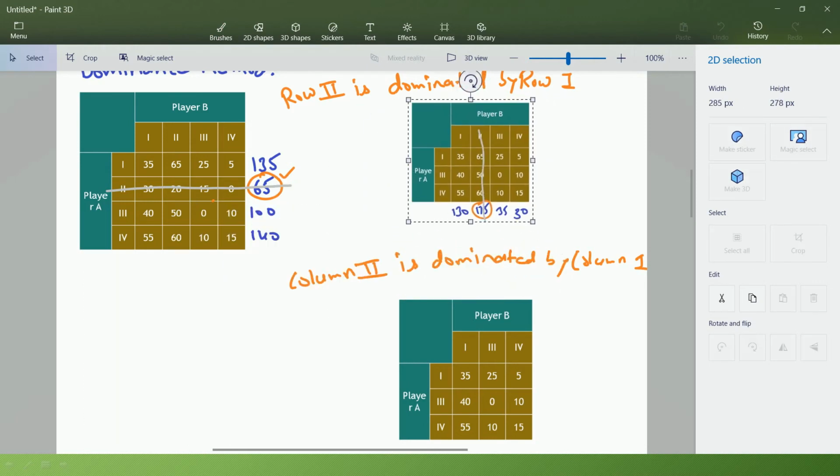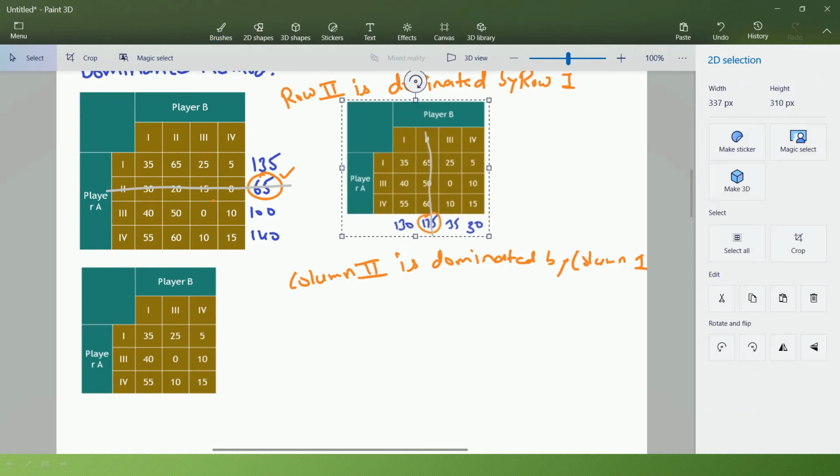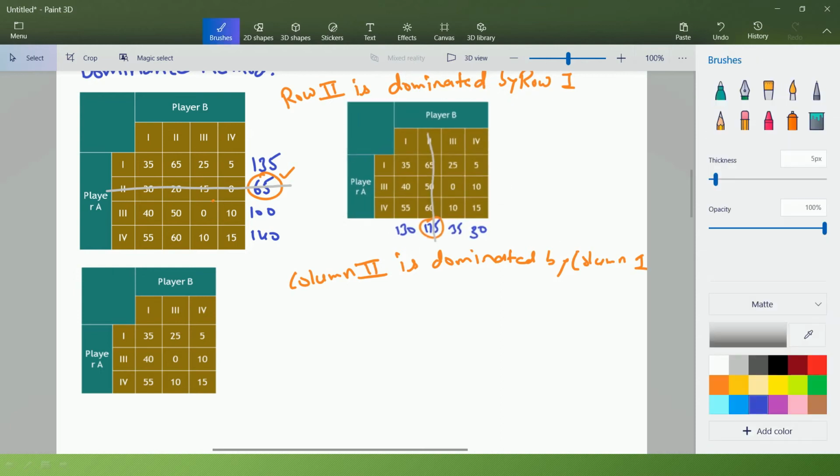Let me put this payoff matrix here for feasibility. First we deleted one row, then we deleted one column. Now again we will work on the rows. The steps are similar. Find the sum of the elements of the rows. So 35 plus 25 plus 5 is 65. 40 plus 10 is 50. 55 plus 15 plus 10 is 80.